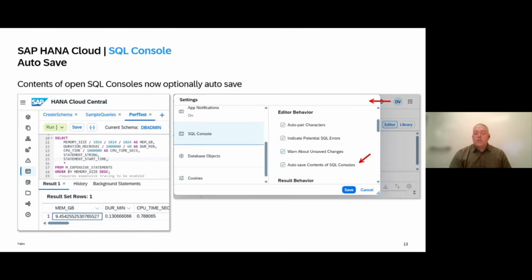And this is a configurable option, so it can be turned on and off through the settings, through the auto-save contents of SQL consoles.